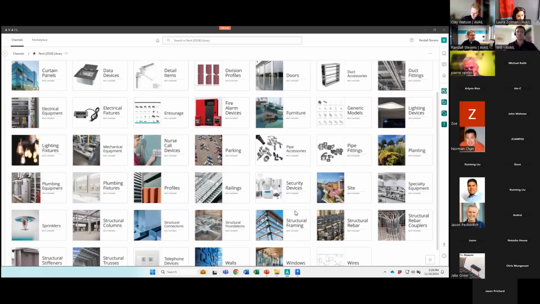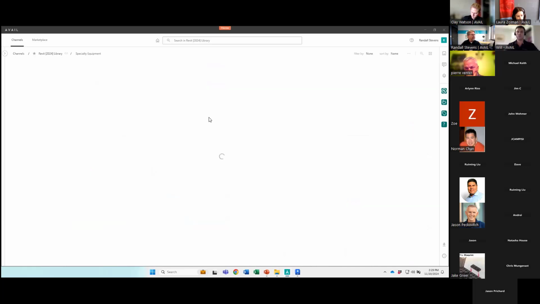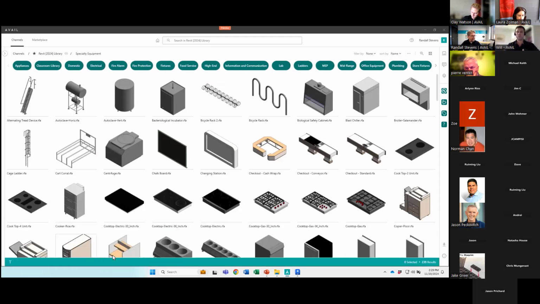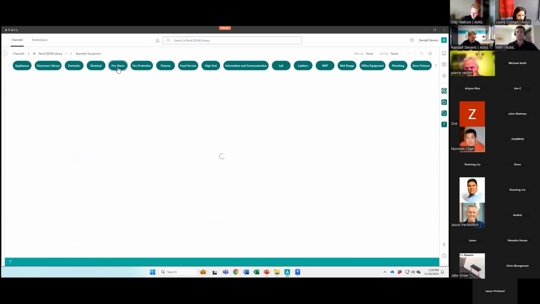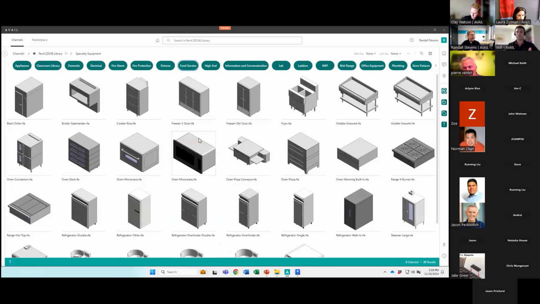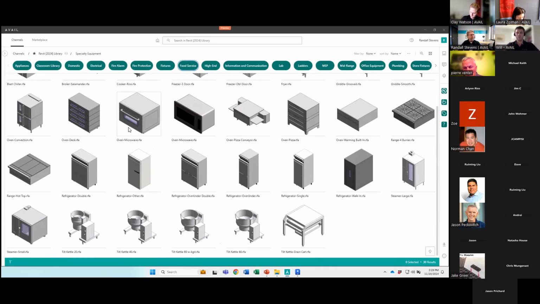But if I went to something like specialty equipment here, that's a catch-all category in Revit, if you're familiar with Revit. And now you can see up across the top, we've taken the tags or metadata that live on this content and elevated it into the interface, which makes it easy to filter and get to this kind of information. This is what I would call browsing mode. I can drill into the interface and browse and look for information.